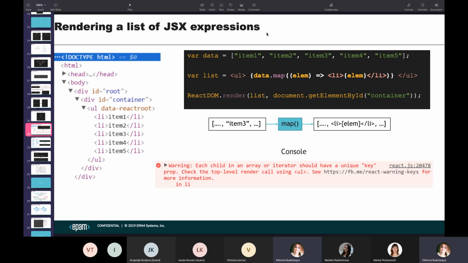Rendering a list of JSX expressions. That's an interesting thing, and every time I personally interview, for example, someone from the lab, I would ask them how to render a list of elements with JS. So without any framework, just like that.